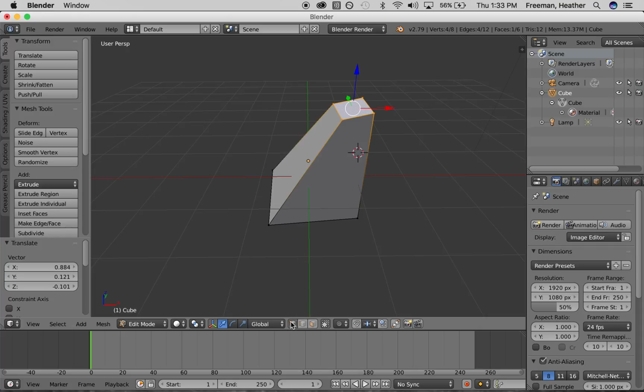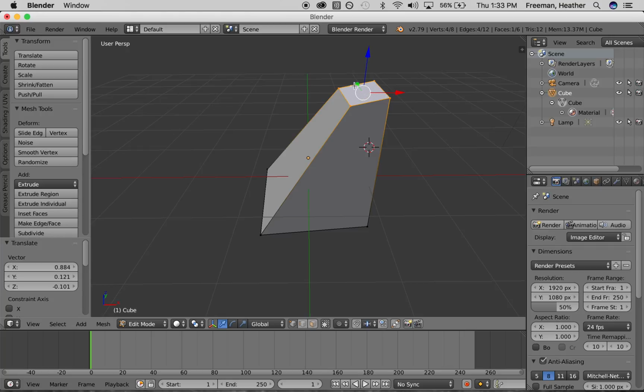I'm going to go back to vertex selection mode. You notice that when I have a face selected in face editing mode, and then I go to vertex editing mode, all four of those vertices are still selected. So again, I can hit A to deselect everything, and then I can reselect a new vertex just by right-clicking on it.